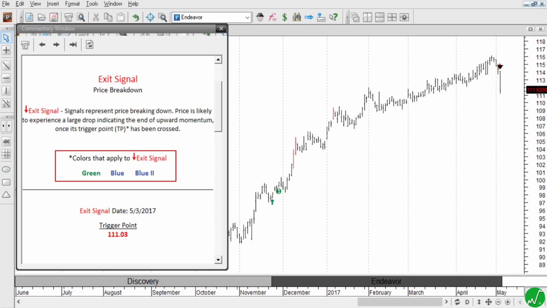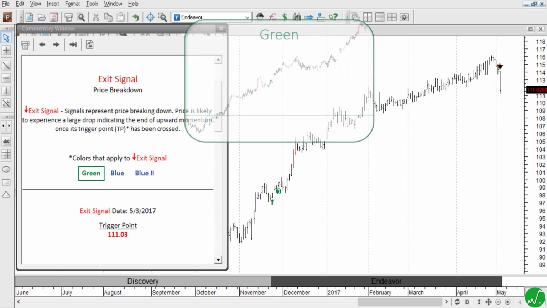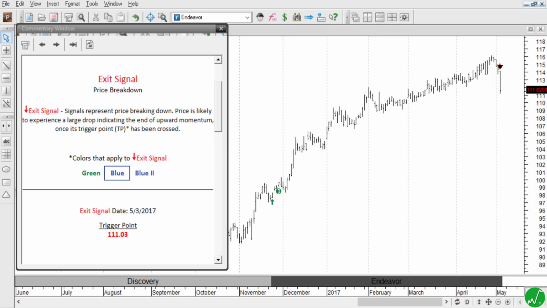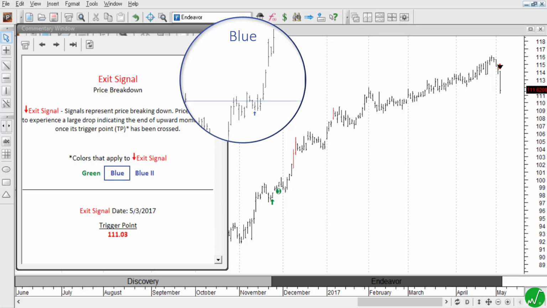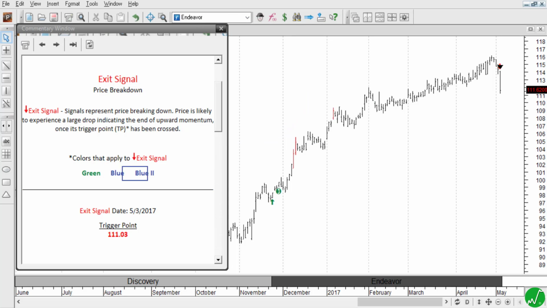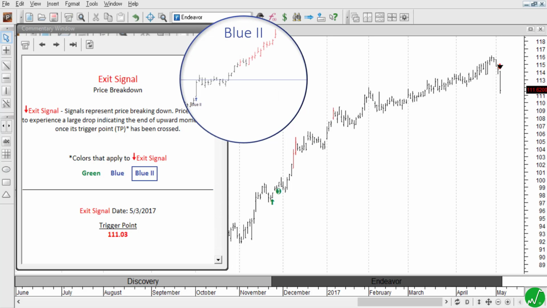Let's quickly go through each one of these colors. Green signals predict long-term trends. Blue signals predict short-term trends. And blue 2 signals predict price consolidating before developing a short-term trend.